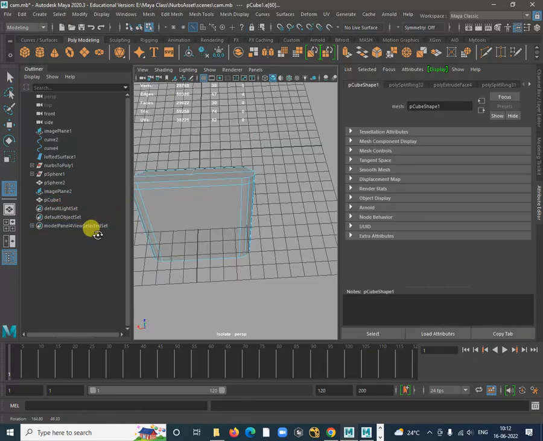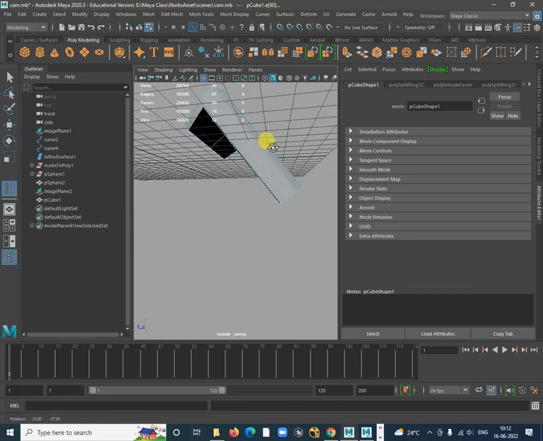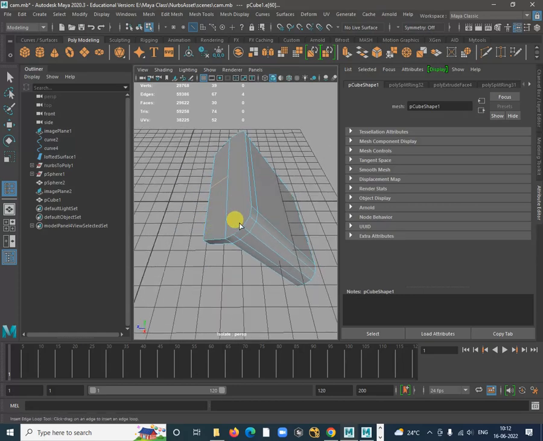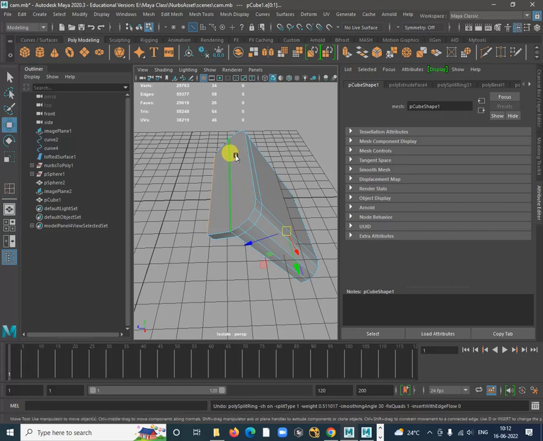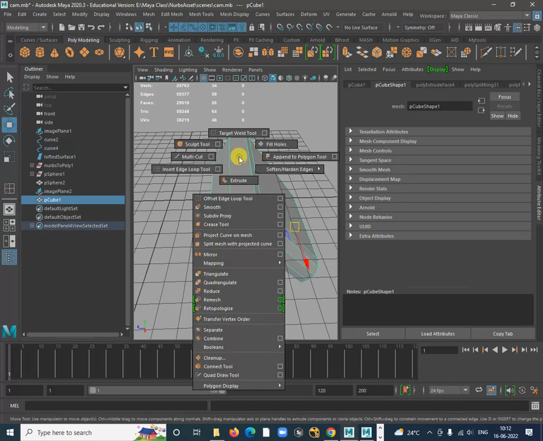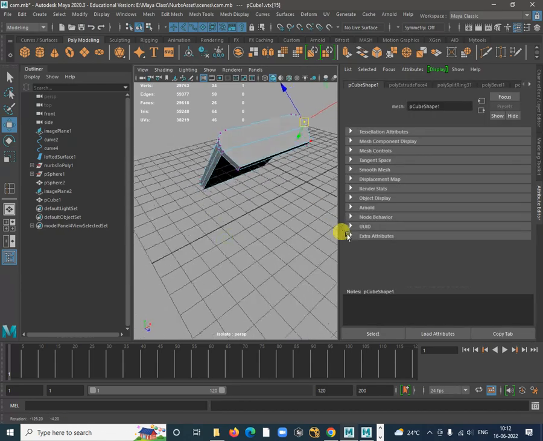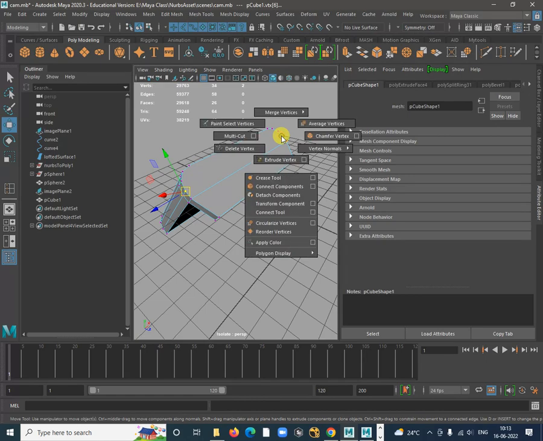So when you try to add the insert edge loop tool, in this case it is not coming full. The loop is not coming full for this because some of the segments are not quads over here. So if there is no quad, it will not loop it. So you need to make sure that first you connect this. Go to vertex, select this vertex, another vertex, shift right click, connect component.